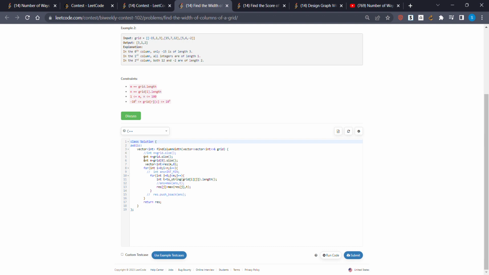You have defined your rows and columns and the answer vector as res, and you will traverse over all the rows and all the columns, and every column has its maximum. Here is the length of that particular integer, and you will store the max for that particular column. So that is how you do it. It is a pretty simple question. Let's submit it, and it is accepted. Okay, let's move forward with our second question.